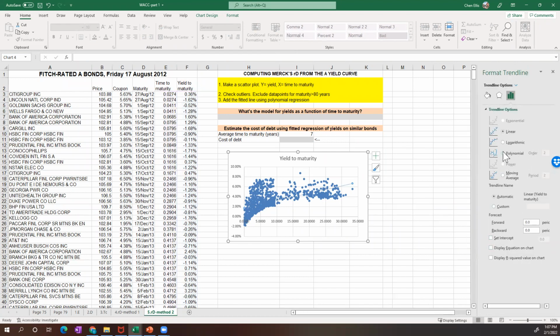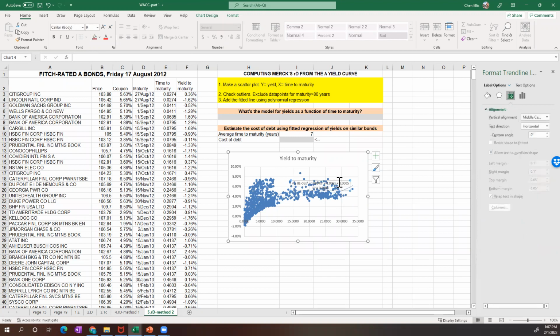So I'm gonna check this and increase the order to 3. I'm going to display the equation on chart, also display the R squared to show the goodness of fit.